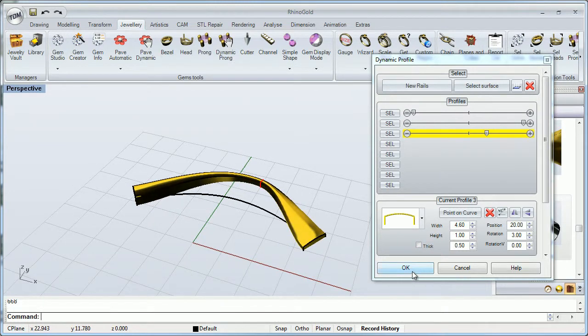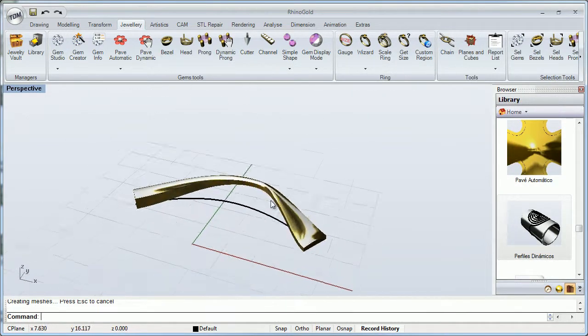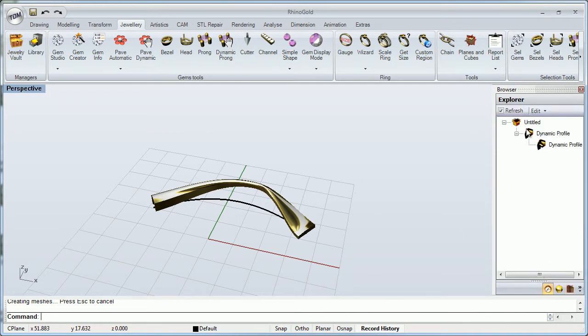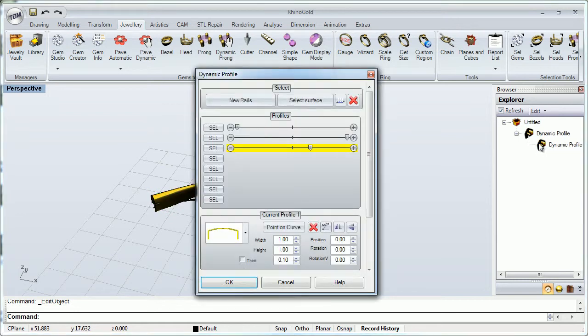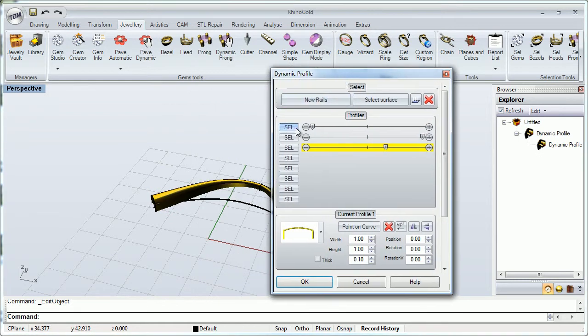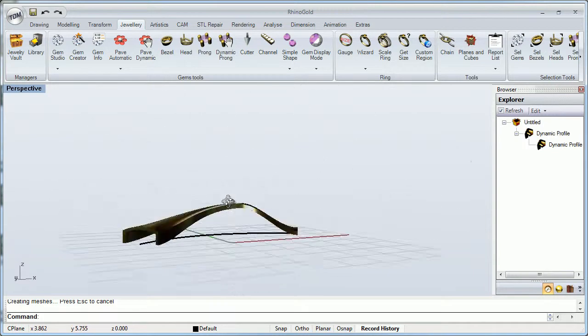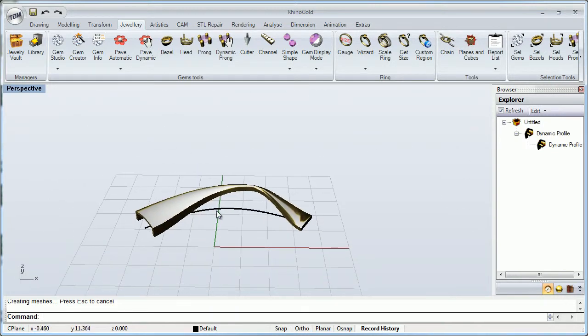Then, other thing is, when we create a profile, it automatically goes to the tree. It means that we can double click and edit anything that we want. For example, now I would like to make that bigger. It's completely parametrical. I think it's really, really interesting.